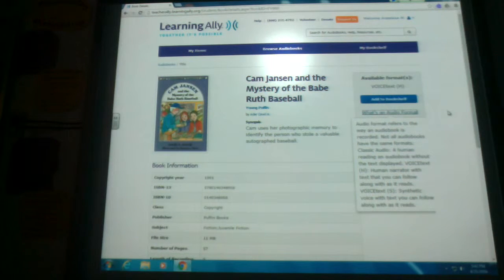Classic audio is a human reading an audiobook without the text displayed. Voice text is a human narrator with text that you can follow along with as it reads. Voice text S is a synthetic voice. So basically a computer-generated voice versus a human voice with a book versus just the human voice and no book.